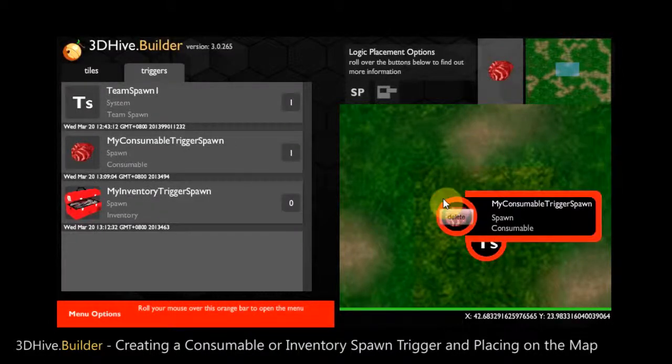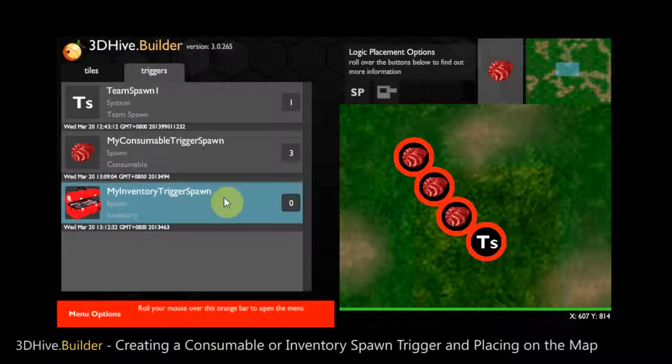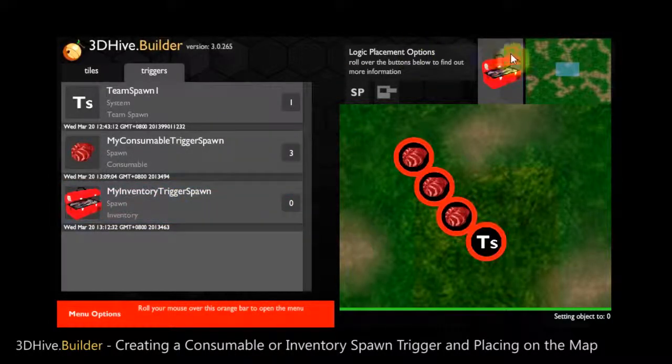So I can place this 1, 2, 3 times. So I've placed my consumable trigger 3 times. And now I'm going to place my inventory trigger 3 times. So I click on my inventory trigger spawn over here. You'll see that it becomes active in the active window. And then I can place it on the map 3 times.